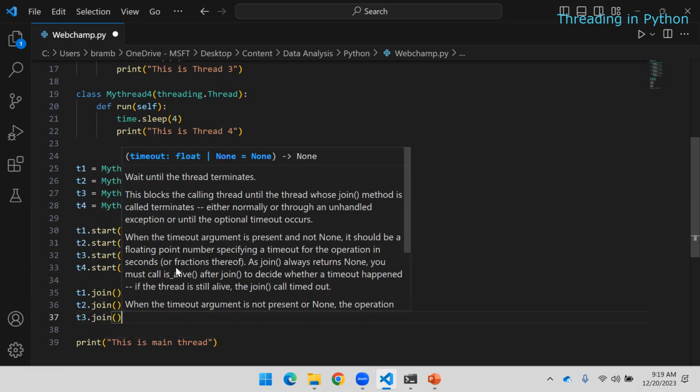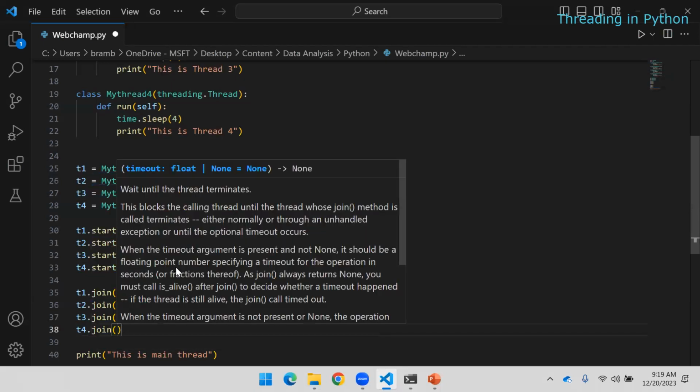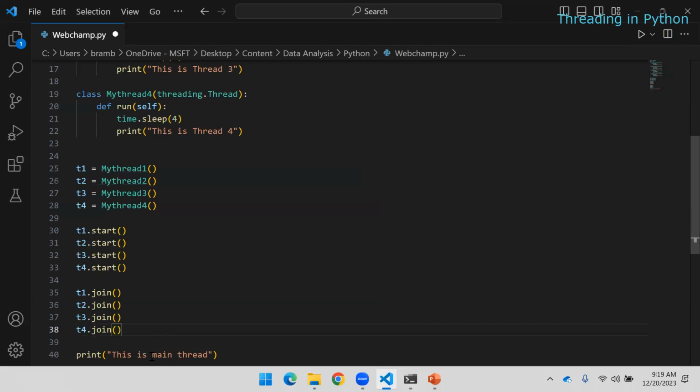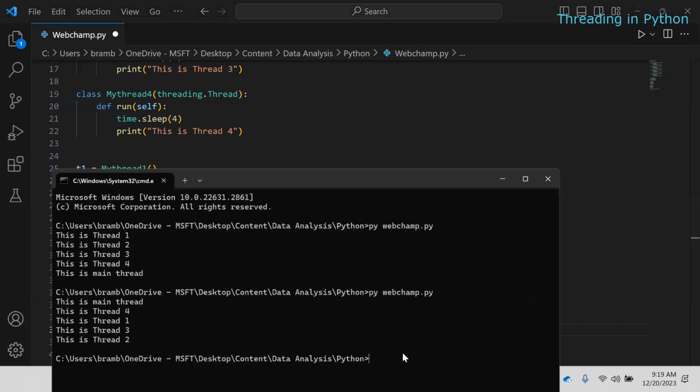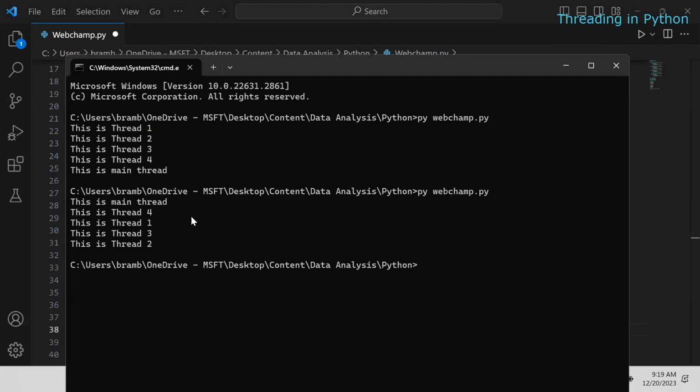Now you can see t4.join, right. Earlier what output we have seen was that this is the main thread, so that got printed first, meaning that is executed first, and later the threads are executed.